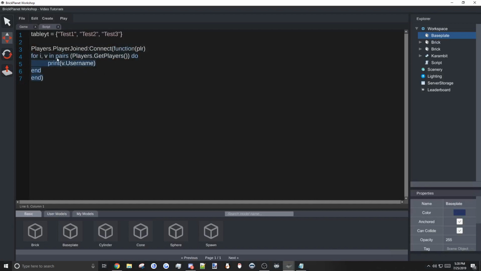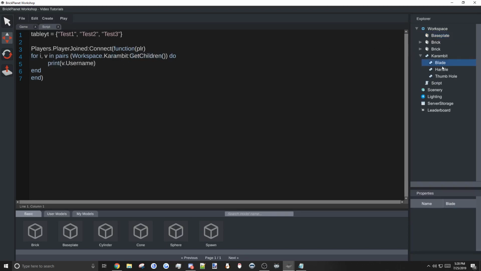So basically, that prints every player in the game. You could also do it with models too. So workspace.karambit and GetChildren. So basically, this is getting all the children of the karambit in workspace. So these will be all the children of the karambit: the blade, handle, and thumb hole. So it should print.